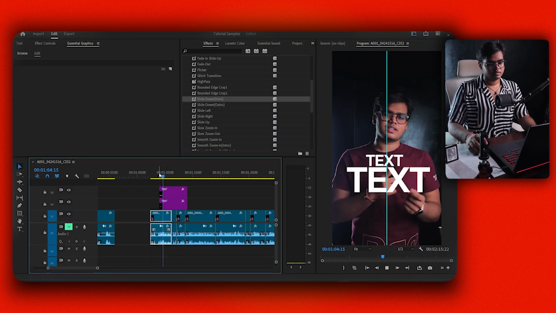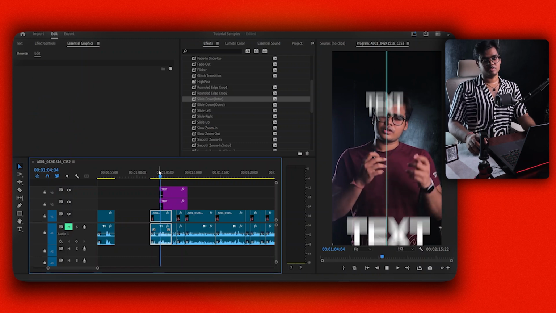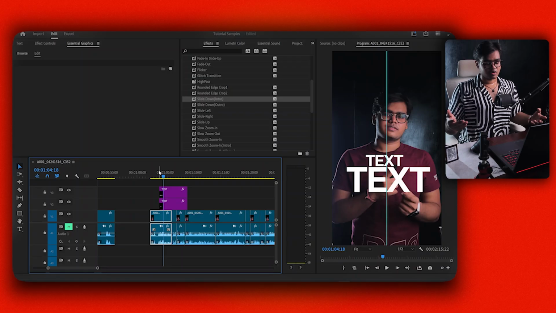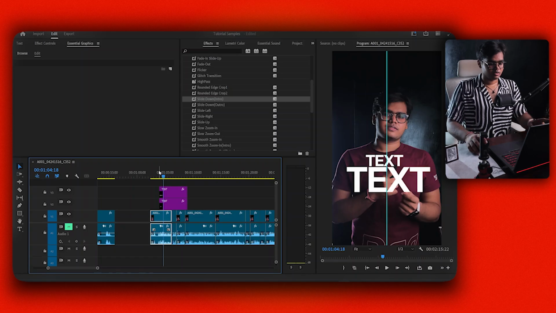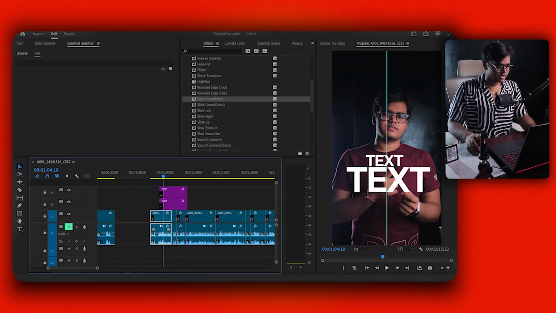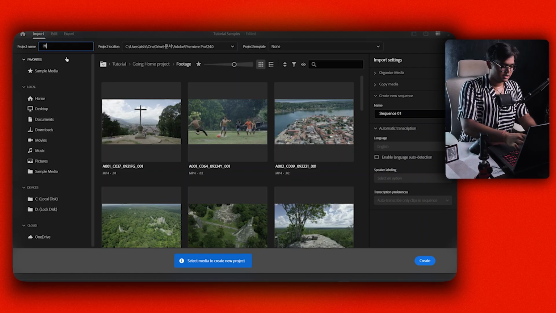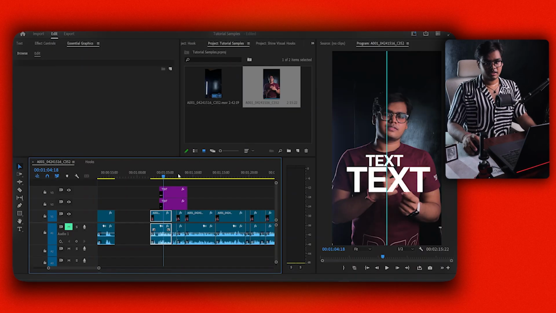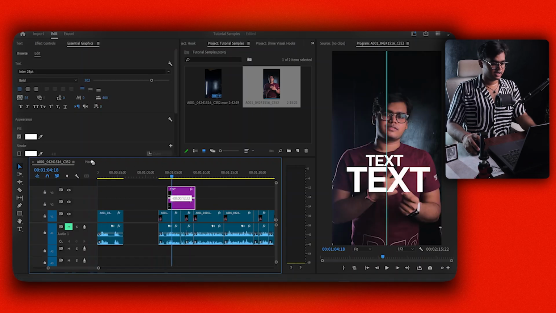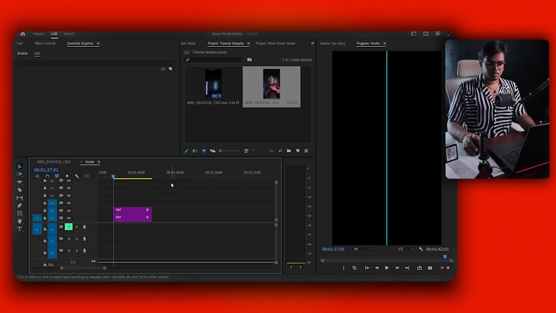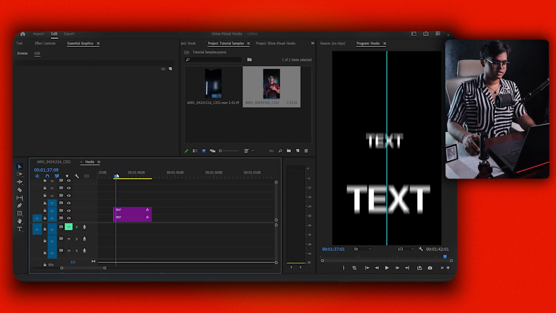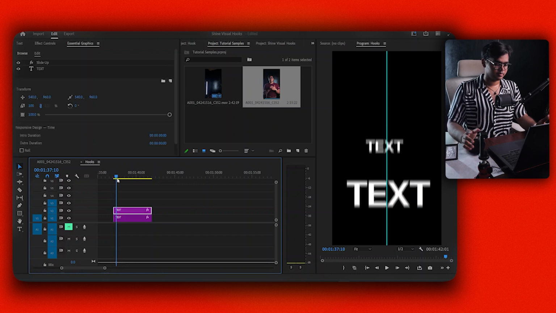So let's just say that I want this, this is a pretty good hook, so I want to save this. I don't really want to do it every single time for every new video. So what I'll do is create a new project and name it whatever you want. I'll simply name this hook, and then you can just select the text and drag and drop it to the hooks project, and it will be saved right here for all time.